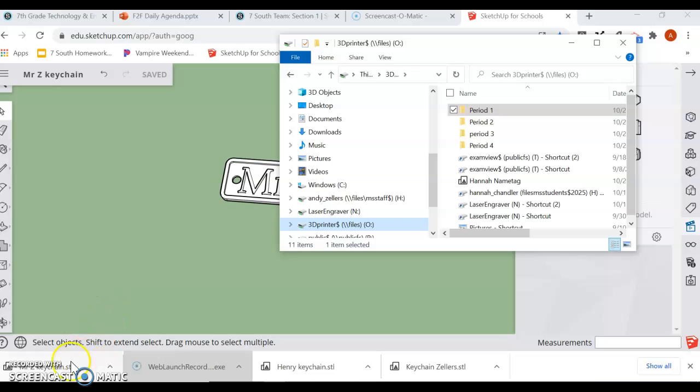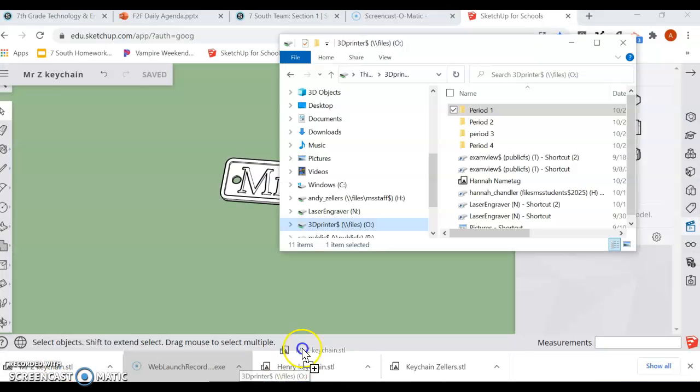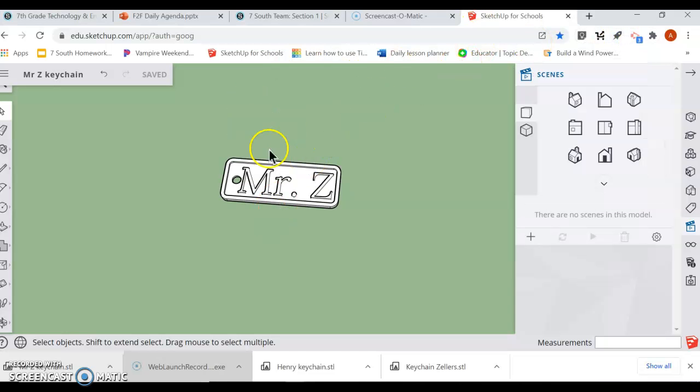You can see period one here. So we'll take this file and we'll move it to this location here and drag it up to period one or whatever period you're in. And then I can 3D print it. That should give you all the information you need to successfully draw your keychain.